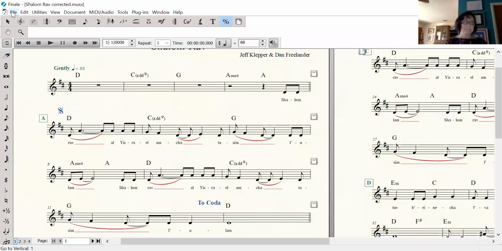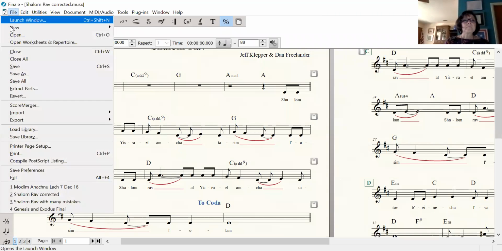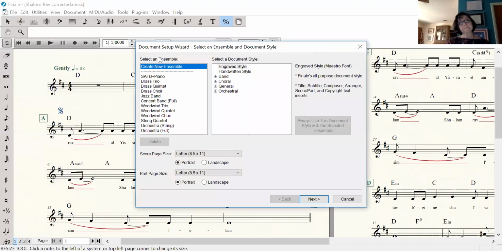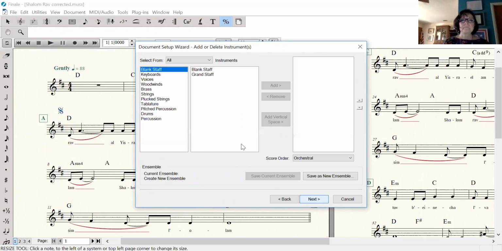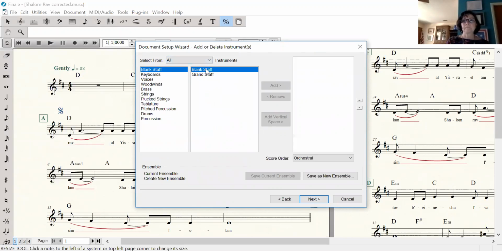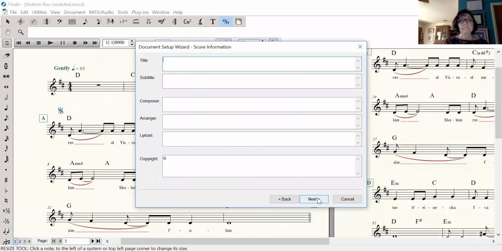Okay, so we're going to go to Finale. We're going to create a new document. So in Finale, I say File, New. This might be different in a different software package, but it will be similar. I'm going to use their Setup Wizard. Create a new ensemble. Hit Next. And it gives you some choices, like what kind of ensemble. Keyboards, voices. If you're writing for choir, you'd put in multiple voices. But for now, I just want to put in one blank staff. So I say Add, Next.